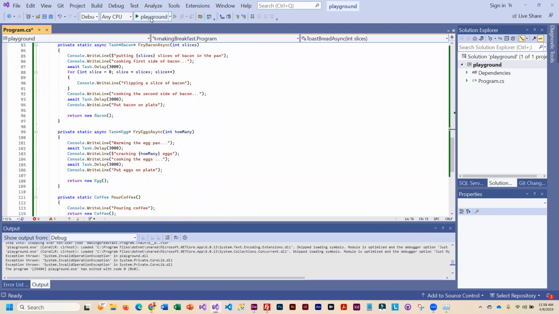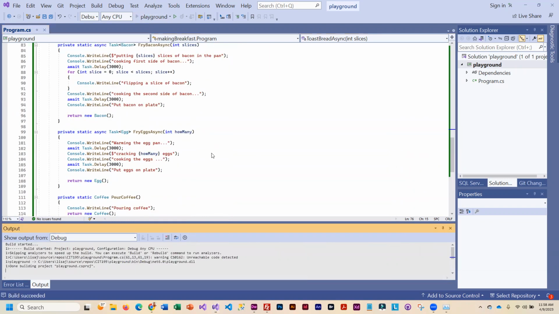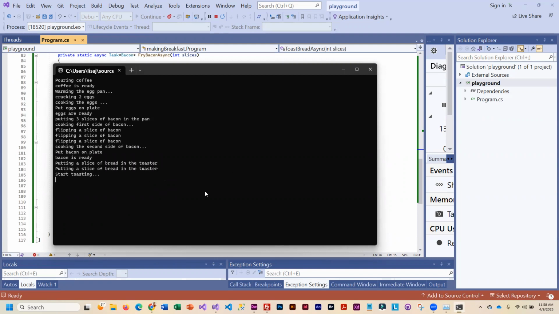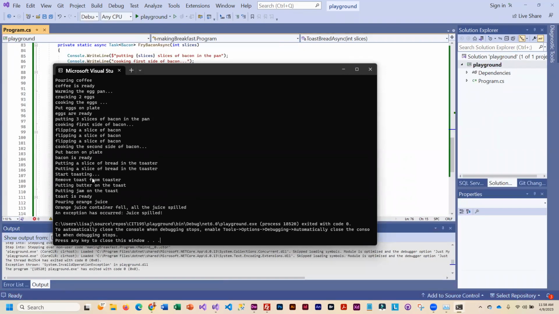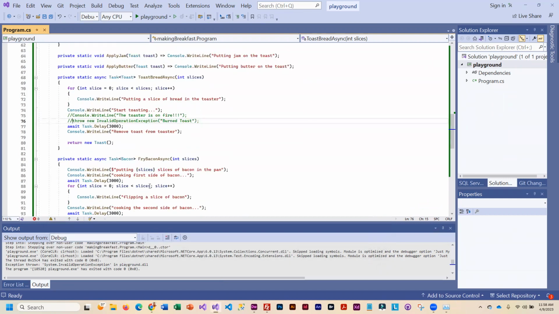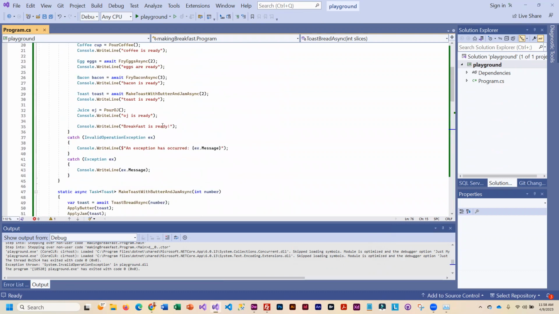And then we'll run it again so you can see the spilled orange juice. We're not having a good morning. Yep, after the toaster fire and the spilled orange juice, we're just going to go out for breakfast. Okay, so that's just kind of simulating the exceptions. And you can see that they are handled up here.